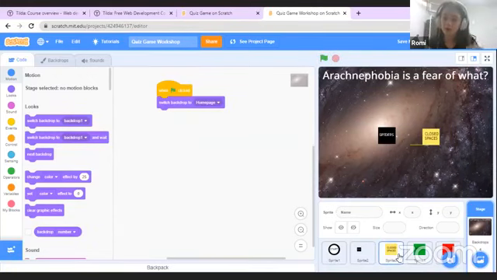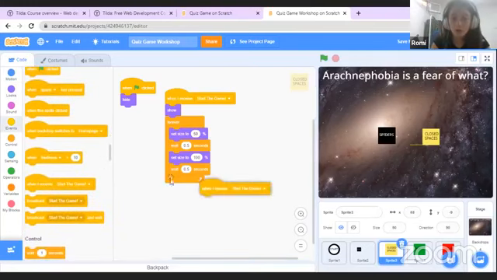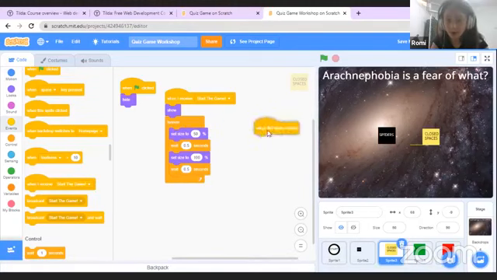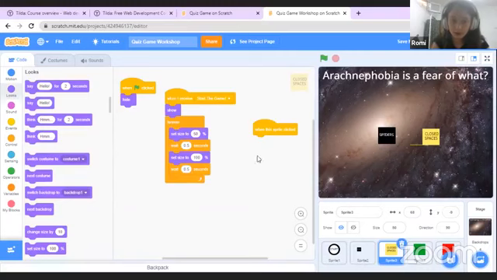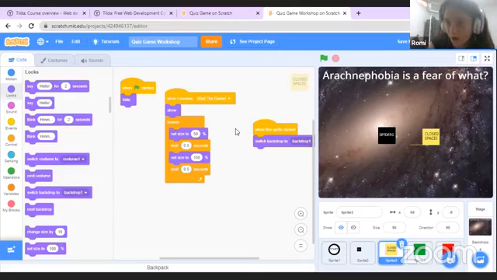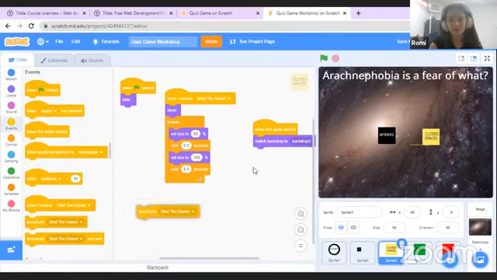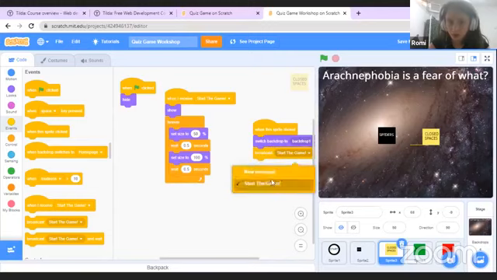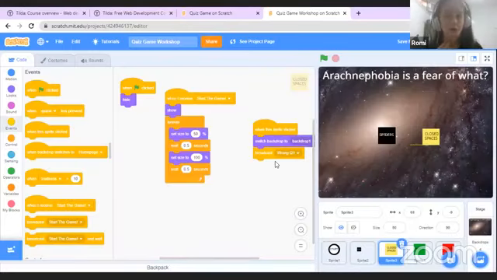So for closed spaces, it will be easier. So that's what we're going to start with. We're going to say, when this sprite clicked, switch backdrop to backdrop 1, which is our wrong one because that's the wrong answer. And then we're going to have it broadcast a message called wrong Q1, which means question 1, because there will be a wrong one in question 2 as well.